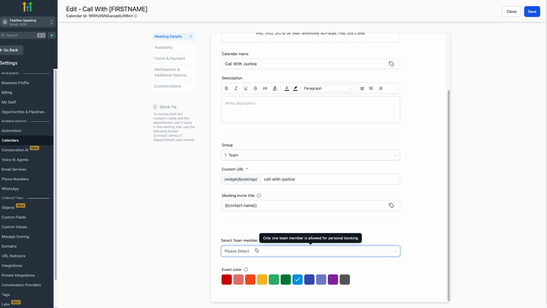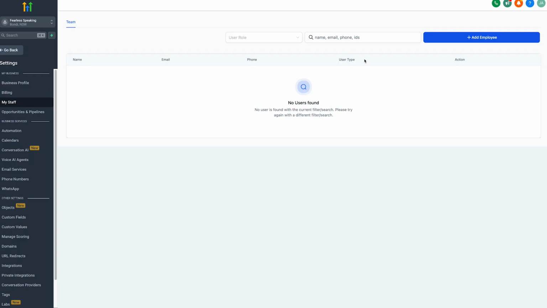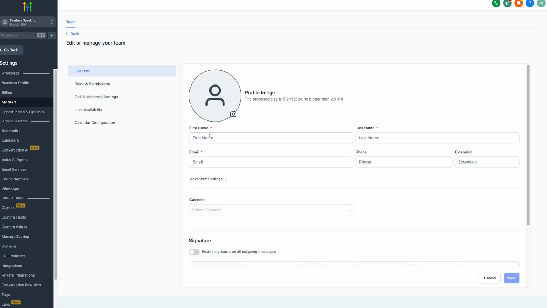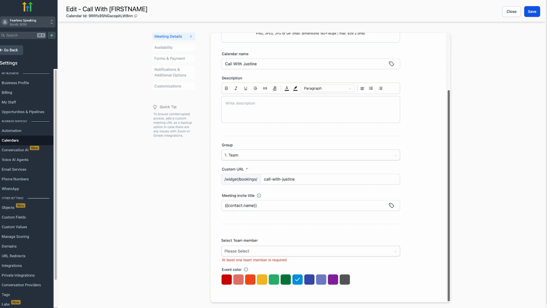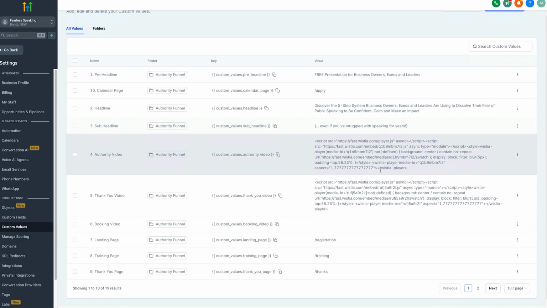Okay, so we need to select a team member. Let's see my stuff. No user found. Okay, so we need to add the email. So let's go back to custom values. I have her email there, so we're going to copy and paste her email.